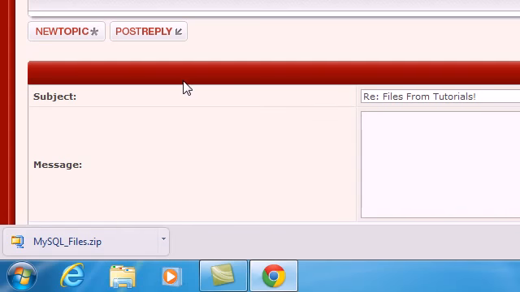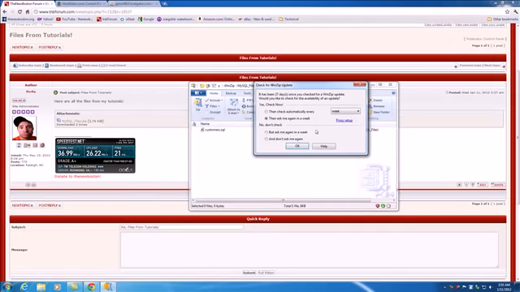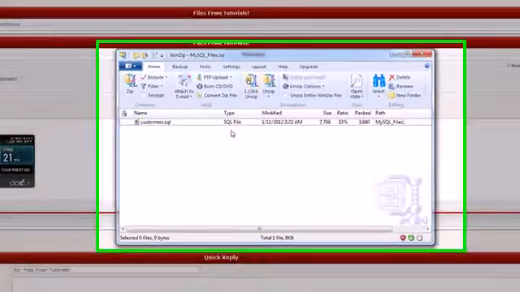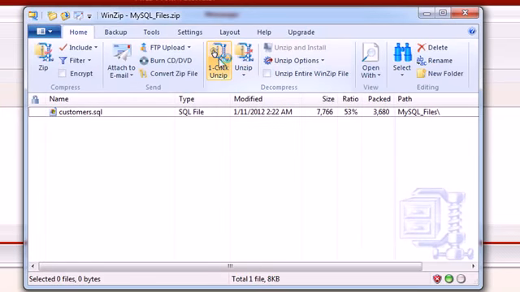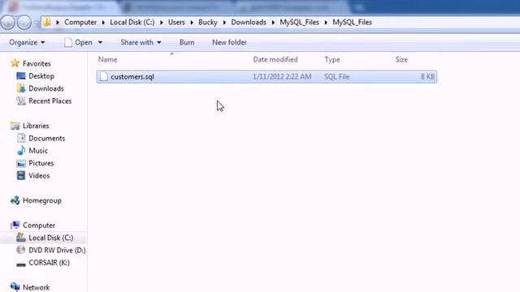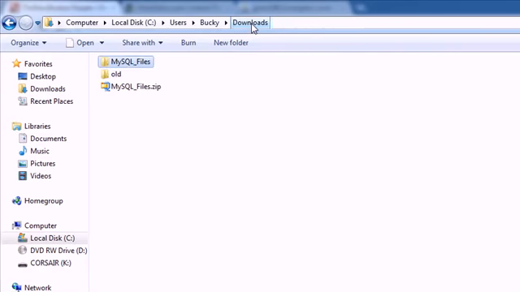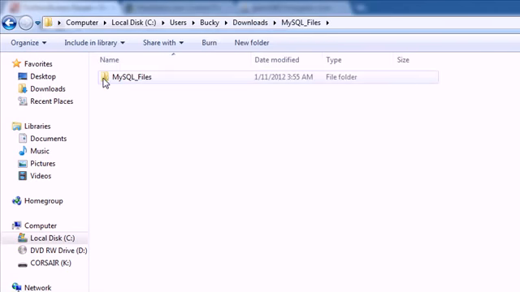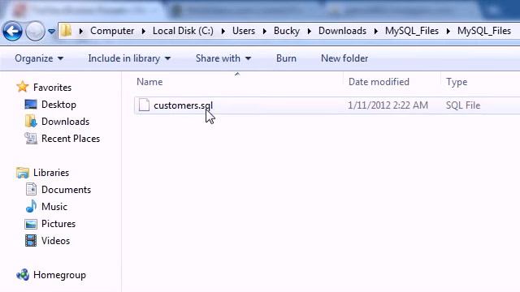In order to extract it, just go ahead and double click this, and depending on whatever program you have, just click on zip, and then it extracts it to your downloads folder. So remember, in downloads, you're going to have a folder called MySQL files, and then another one, and then you're going to have a table name followed by .sql.